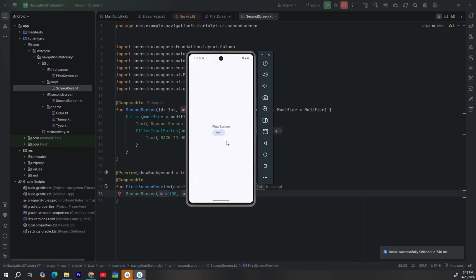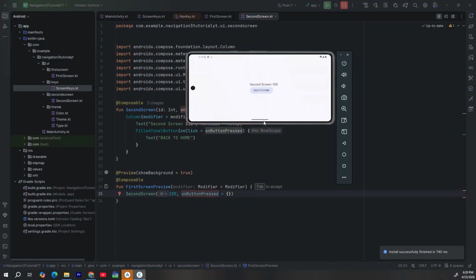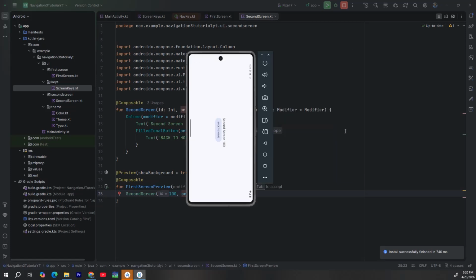Okay, so now when I press this next button, now we see the ID 100 that we just passed from the first screen. I just want to check by changing the orientation, and as you can see, the state has been persisted along with the data or argument that we have passed from first screen to second screen. Perfect.